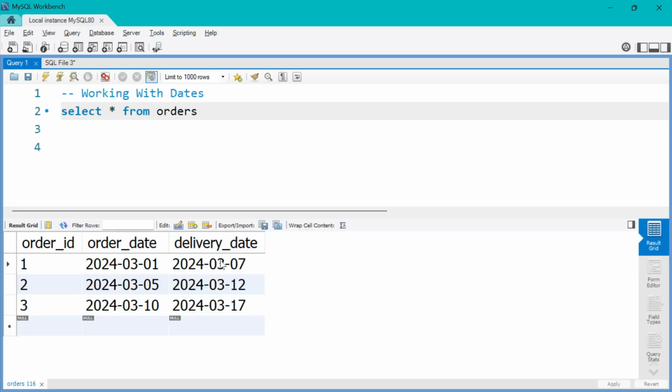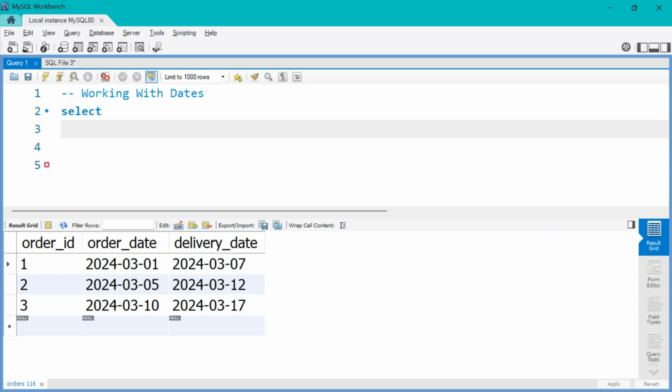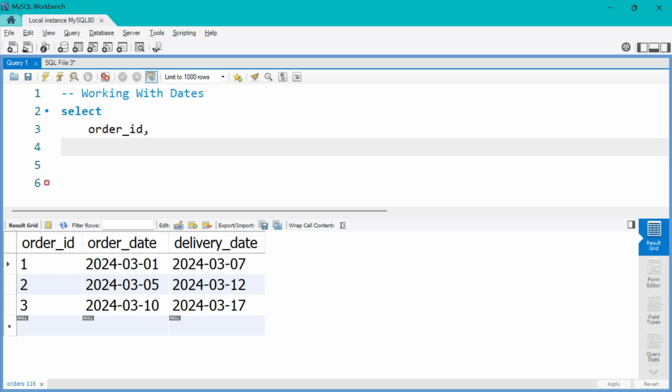Now let's say I want to identify how many days we took from order date to delivery date. How many days passed between these? To do this, let's use a very simple select. First, I want to see the order ID for sure, so order underscore ID, comma. The next thing I want to see is the date difference between these two columns. There is a function called date diff.